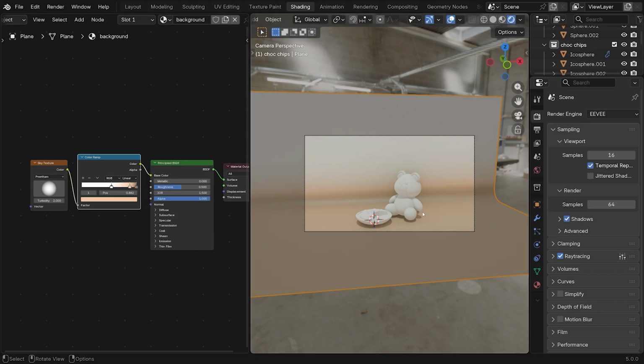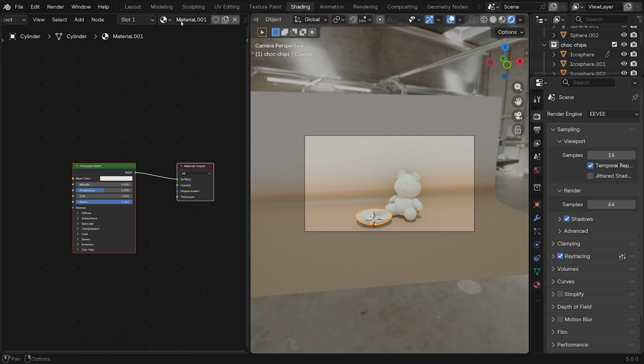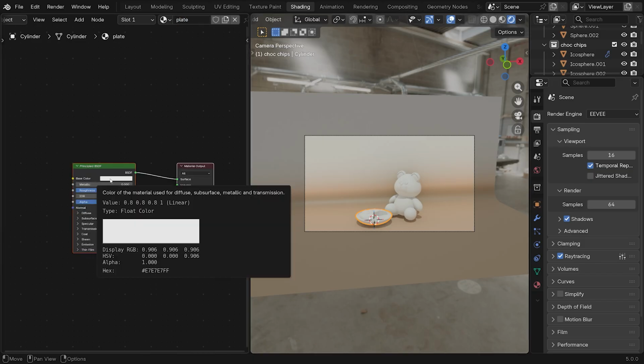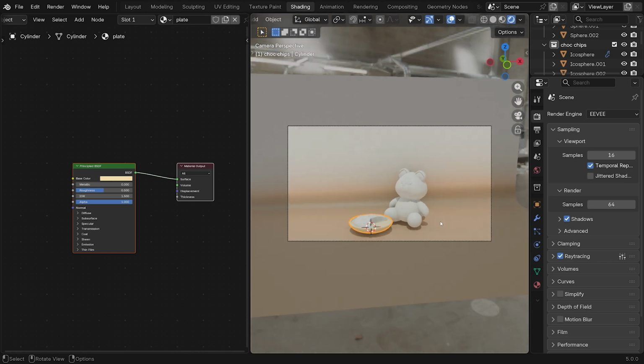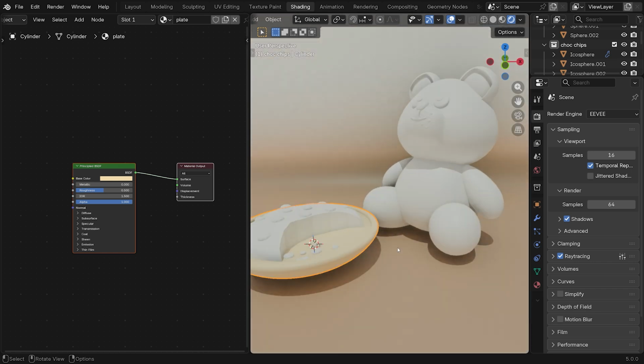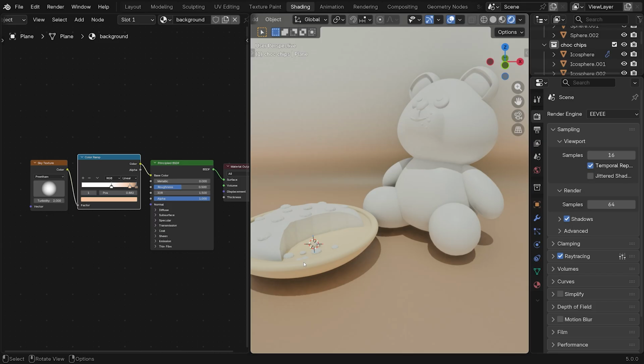So that's great. Now let's click on the plate, edit a new material, call it plate. For the plate, let's add the base color. You can add whatever color you want. I went with this pastel yellowish color like this. Let's come out of camera view. So you see, that's my plate color.